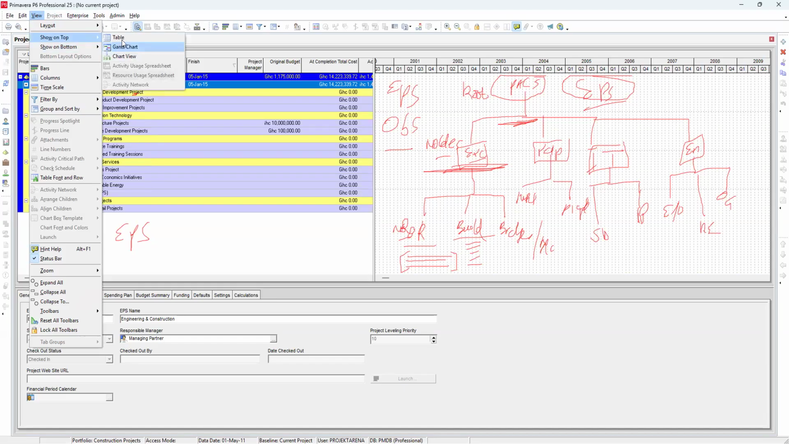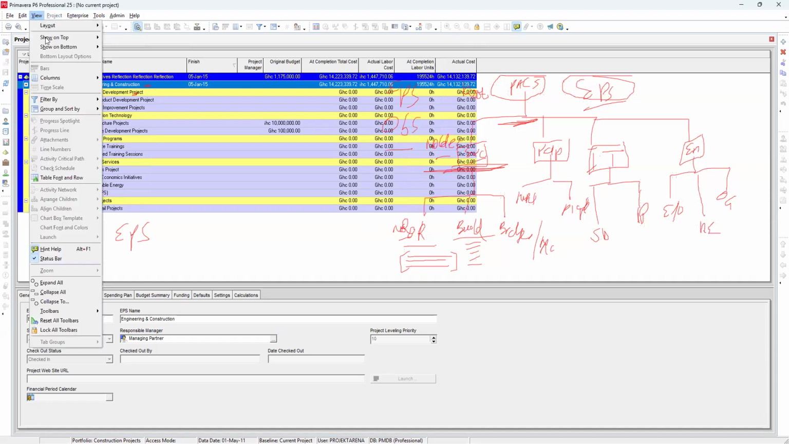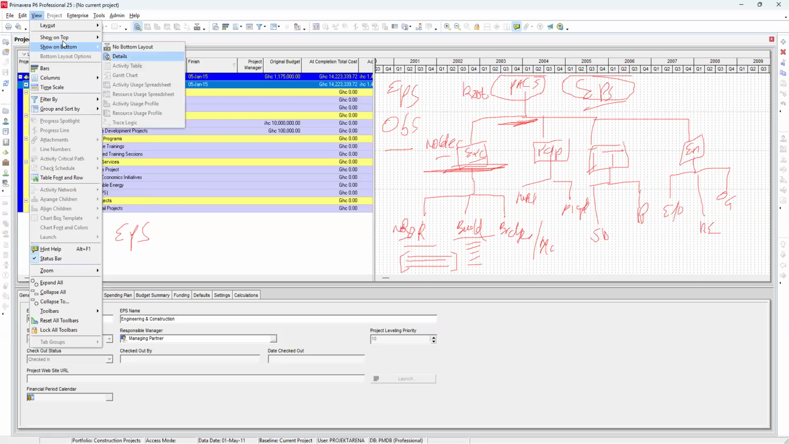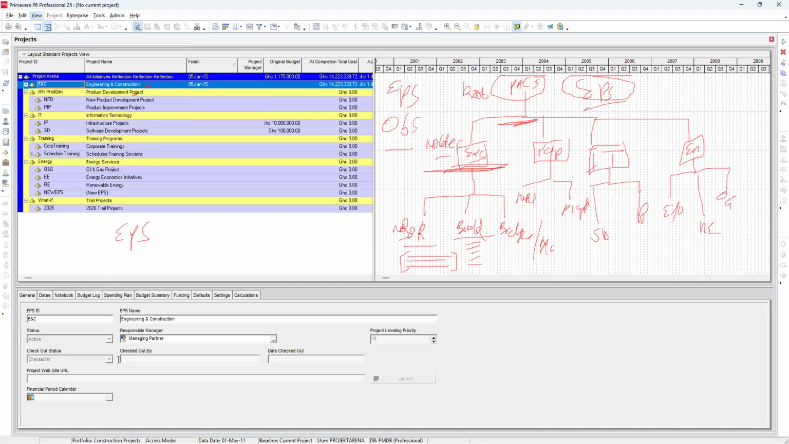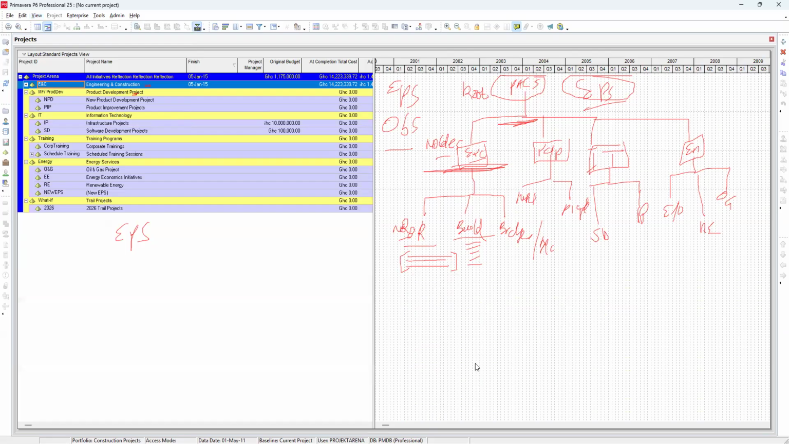So we can show Table. Table takes away the Gantt chart. Let's see, show on top Gantt chart, the table and the Gantt chart come. We can also show on top the Gantt view. We can show on bottom, no bottom layout or details. Currently, we are showing the details. We can choose not to show the bottom layout. It takes out the bottom layout.